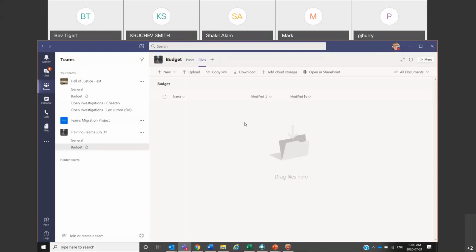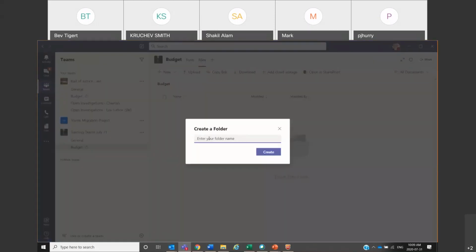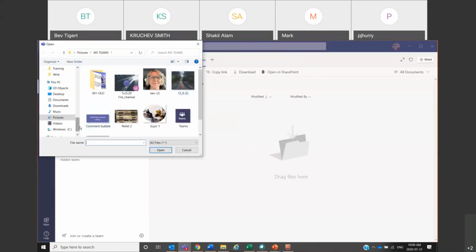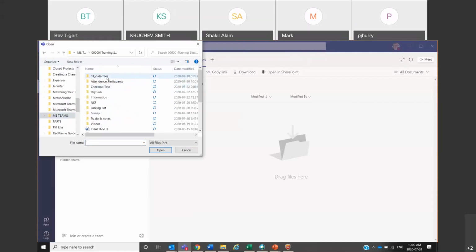File sharing within channels is a little more elaborate than it is in a chat. Right from the get-go, the top bar with all the tabs is different from what you see in chats. If I click on new, I can actually create folders. Folders can be training guides. So now I have a folder. I can open that folder and start to upload. When you upload, it opens up your computer, and then I can go into wherever I want and take that file.